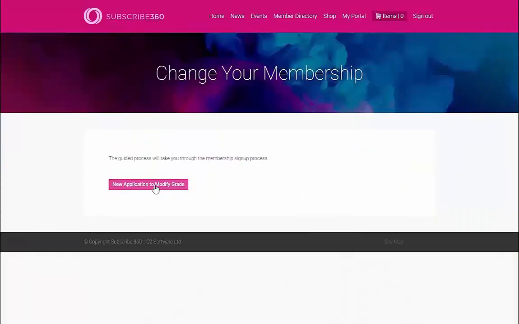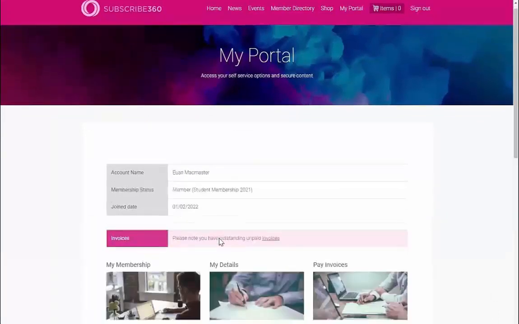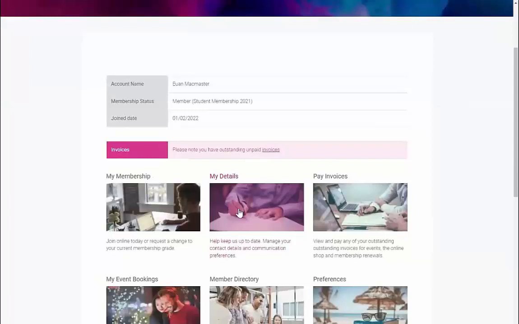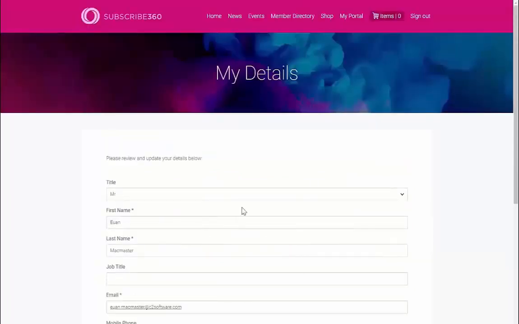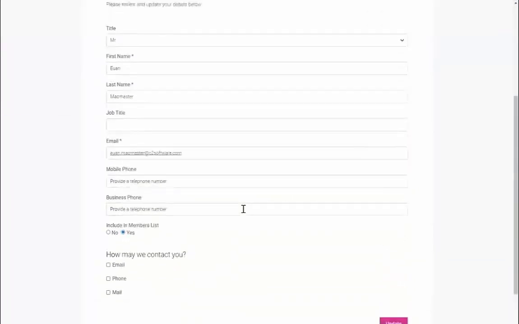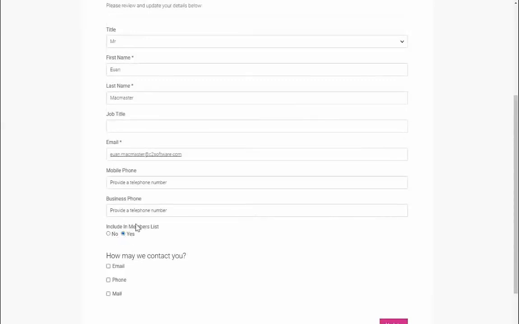I'm already a member, so it's not asking me if I want to join. It knows I've joined, but it's asking me if I want to update my membership grade. I've also got access to my details, so I can self-serve. I can keep my own details up to date. I can also choose whether to be included in the members list. All of those features are available.